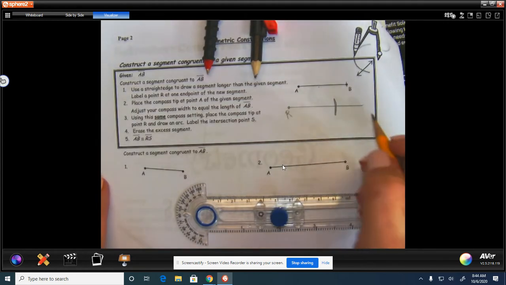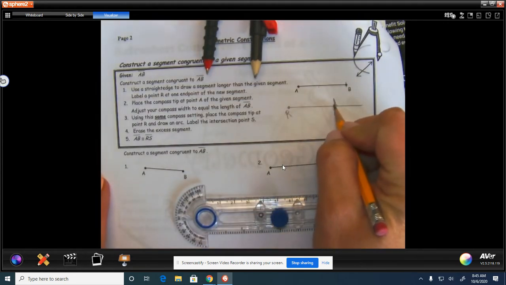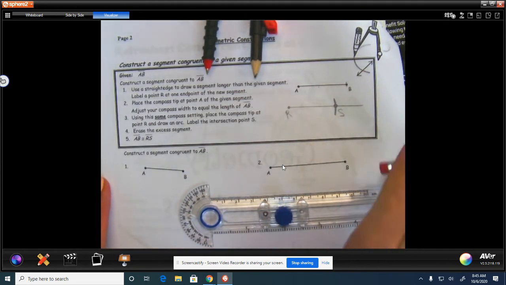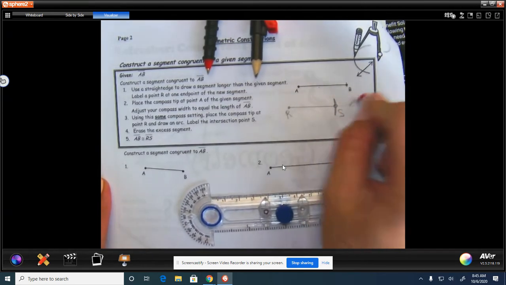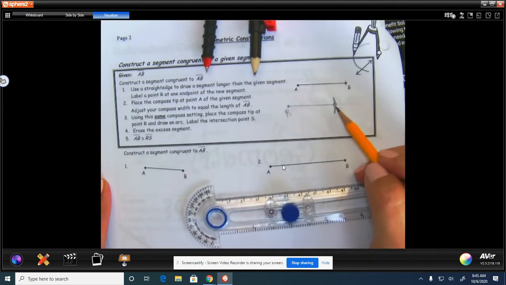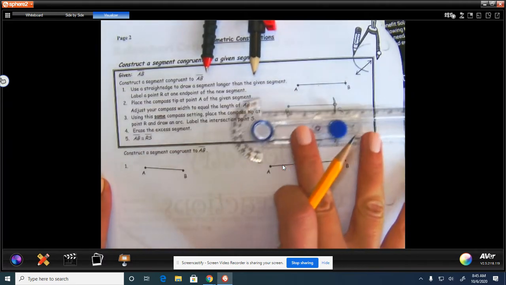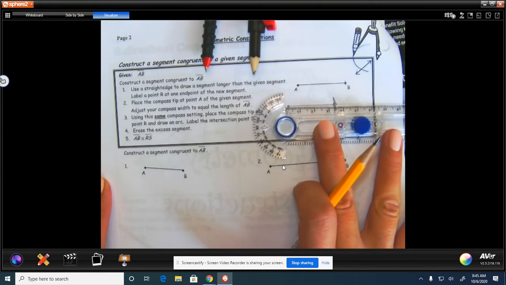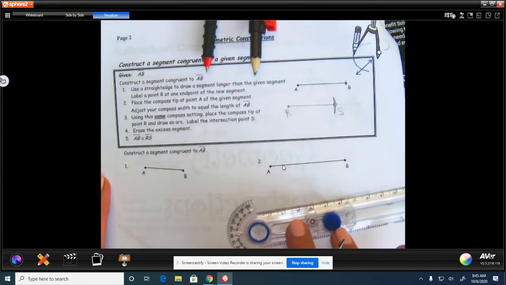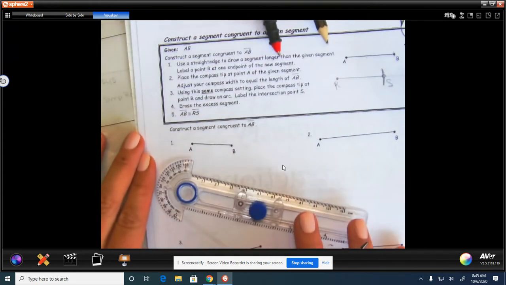Once that's done, we're going to put a point at that arc, label it S, and erase the rest. Okay, so we have made a congruent line segment, and you can use your straight edge to measure to make sure that you've done that correctly. Okay, so I'm going to show you one more over here, and then I'm going to leave you with the rest to do yourself.